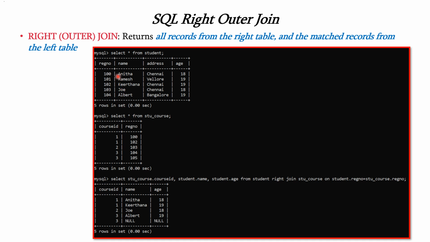Here in the student table we have 5 rows, and in student course also we have 5 rows. And if we write the query like this, select student course id. So here we are selecting course id, and in the student table we are selecting name and age. So we are using the keyword right join between these. The left table is student and the right table is student course, and we have to equate the common column. So use the keyword on student dot register number is equal to stu course dot register number.